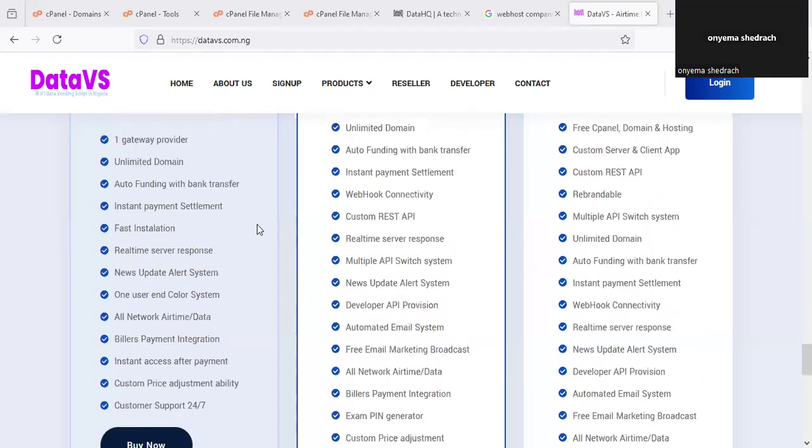If you look here, you see that it supports one gateway provider at a time. I'm going to be showing that in this video. You can also install the application on unlimited domains. It also supports auto funding, that's Monnify. Instant payment settlement is there, fast installation, I'm going to be showing you that. Then real-time server response: if there is a network issue from the place where you're sourcing the product, the system will not push the transaction.